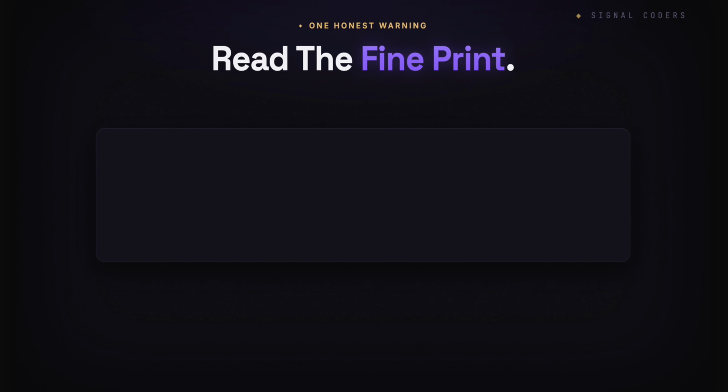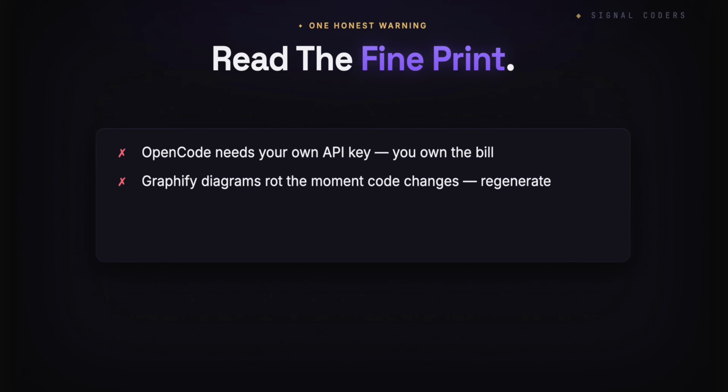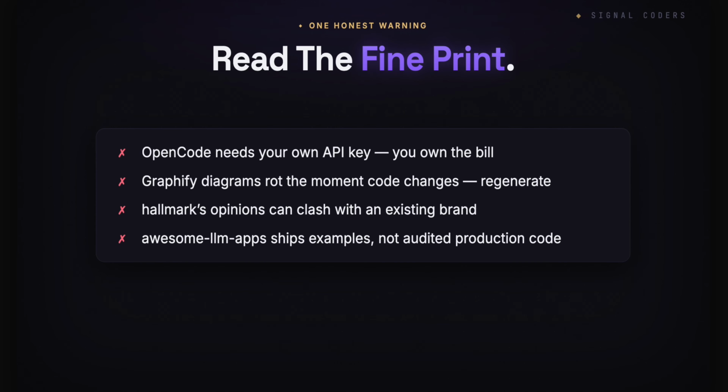One honest warning before you install everything. Open source is free to download, not free to run. OpenCode needs your own API key, so you own the bill. Graphify diagrams rot the moment code changes, so regenerate them. Hallmark's opinions can clash with an existing brand. And Awesome-llm-apps ships examples, not audited production code. Treat every repo as a power tool, sharp, useful, and dangerous when you skip the manual.